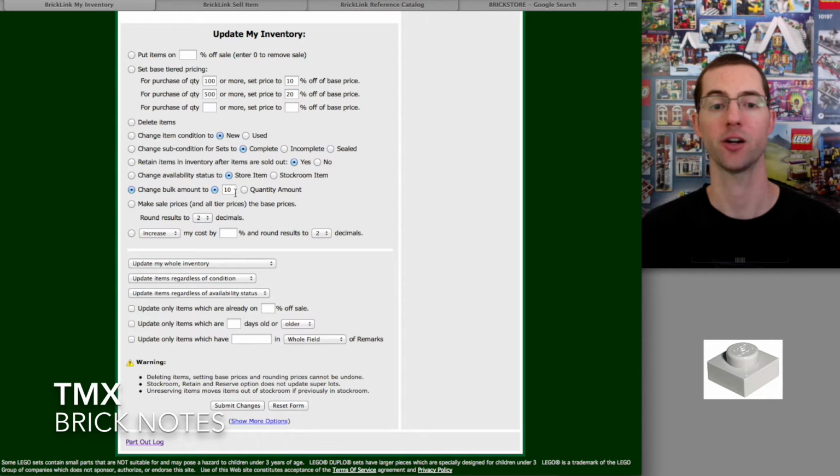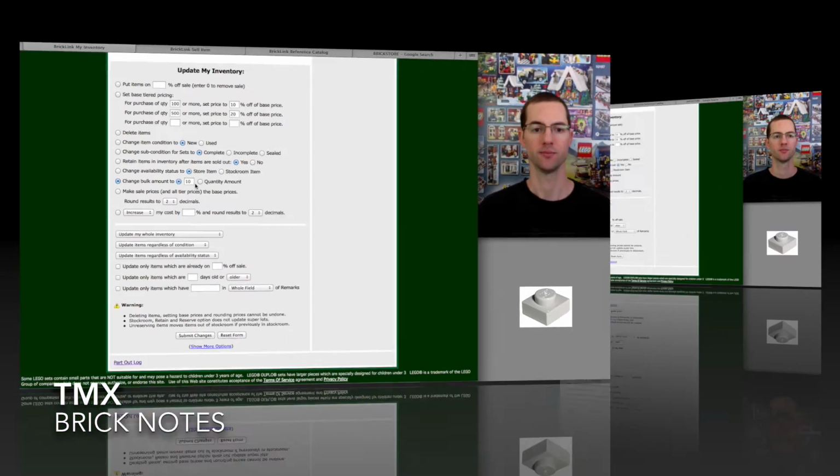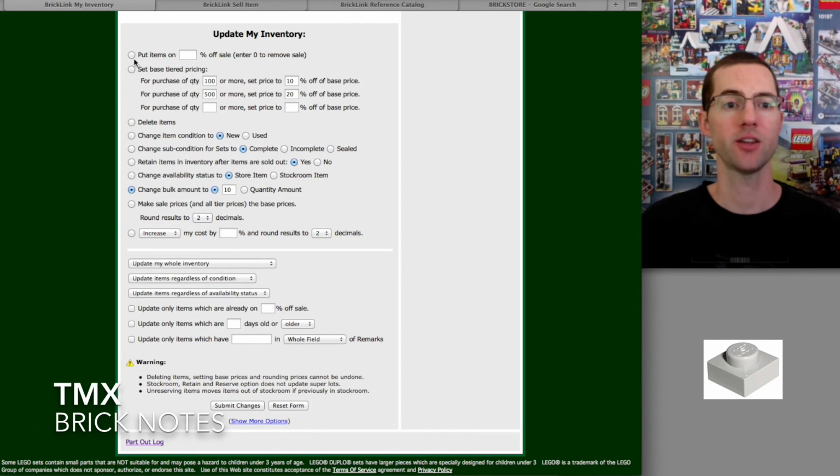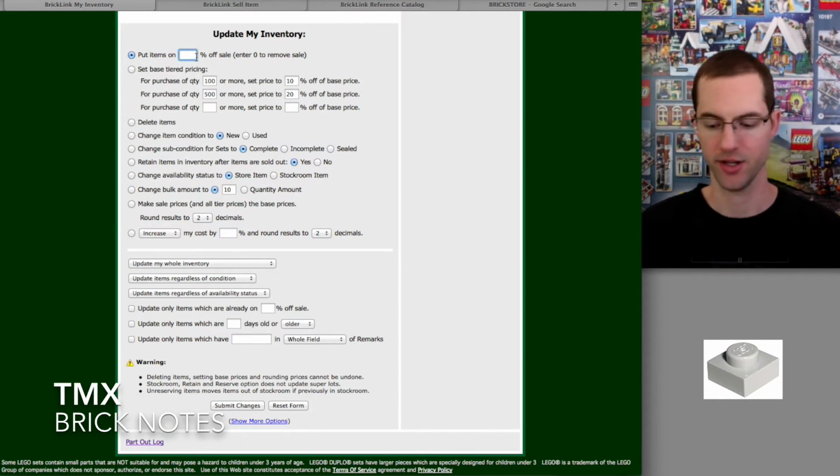Let's do another scenario. Let's say I have 11 of these 1x1 white plates in my store and the bulk amount is 10. Does that mean that the person can only buy 10 and they have to leave that one? No. That means their options are they can buy either 10 or 11. Anytime you buy out all of the inventory of that lot, the bulk amount doesn't mean anything. Okay, so let's say that you put everything on a 10% sale. Boom, you hit Submit Changes.